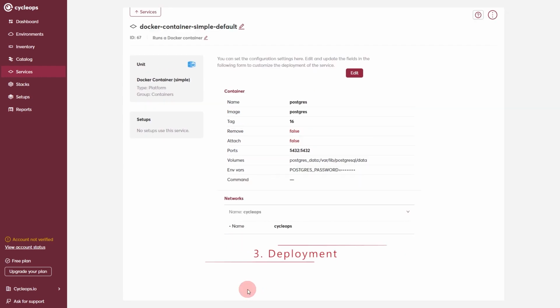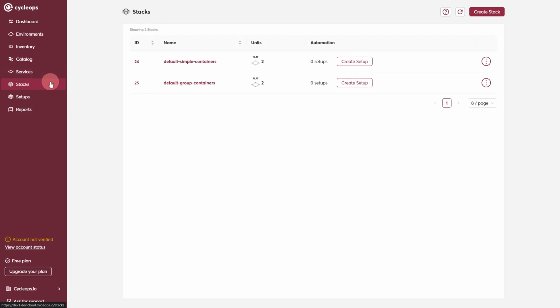Step 3. Deployment. To be able to deploy Postgres, you will need a stack containing Docker engine and Docker container simple units. Navigate from the main menu to Stacks. The default simple containers stack will do for our case. Locate it and click on the Create Setup button.